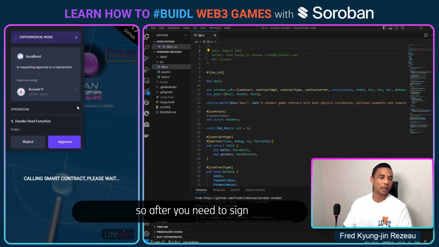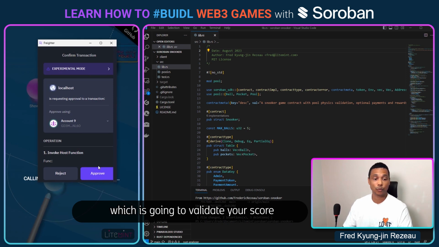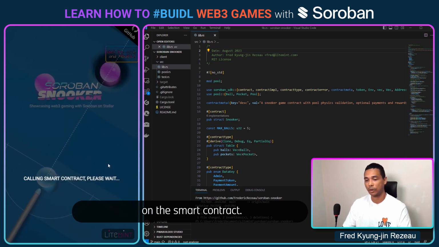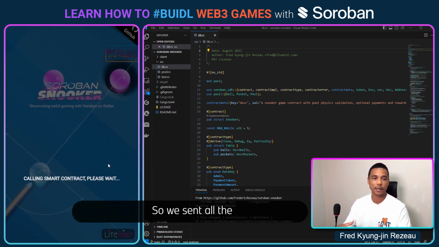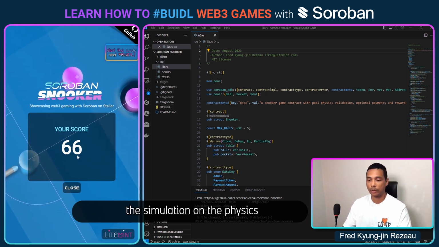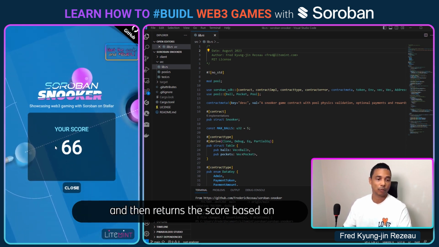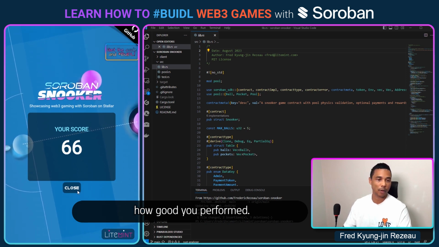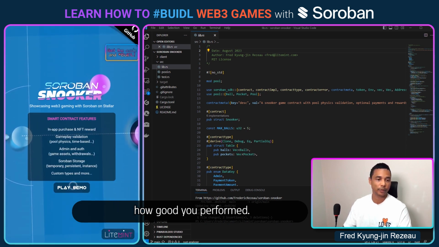Right, so after you need to sign another transaction which is going to validate your score on the smart contract. So we send all the balls' velocities. The contract runs the simulation of the physics and then returns the score based on how well you performed.